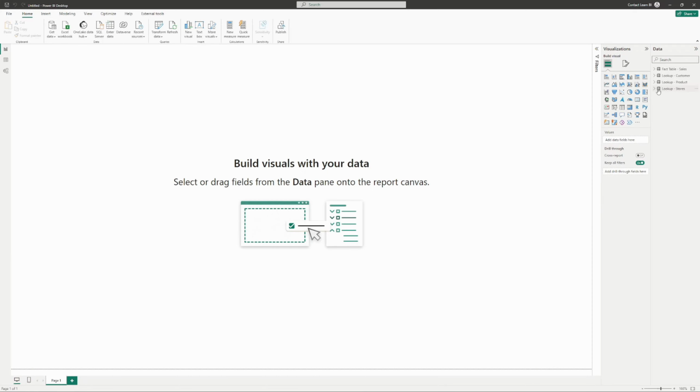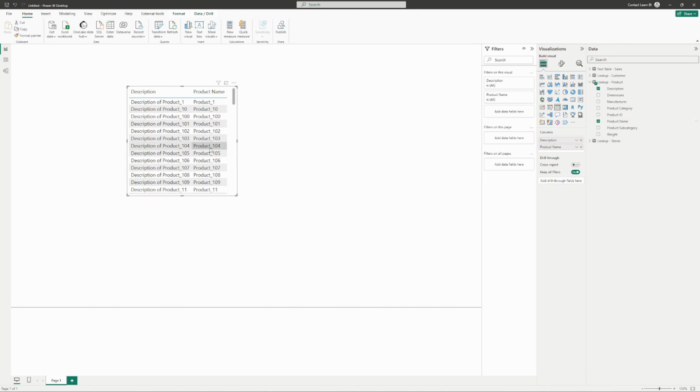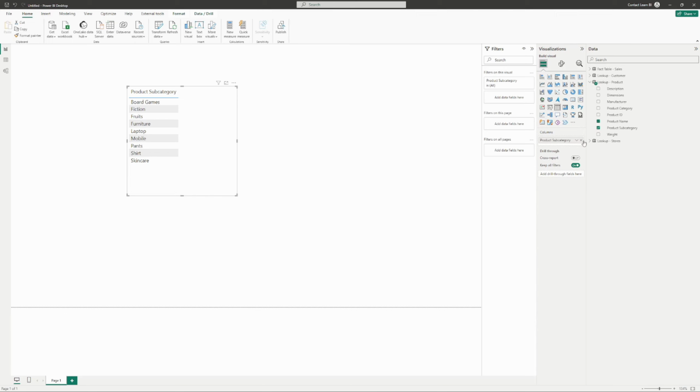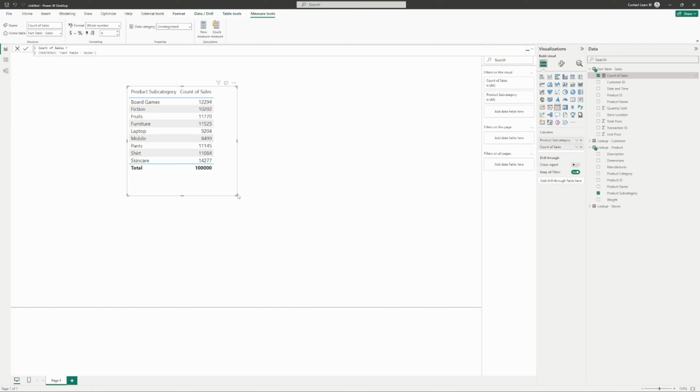And so let's start throwing stuff onto the page here. So let's say we want to check out our product descriptions. Are these neat? No, they're not. Let's go with product name. No, what's a neat one? Okay, there we go. Product subcategory. So within our product subcategory, let's go ahead and count the total sales. So let's just go count of sales. Just a basic count rows on our sales table and throw it onto our visual with subcategories. And there you go, right?